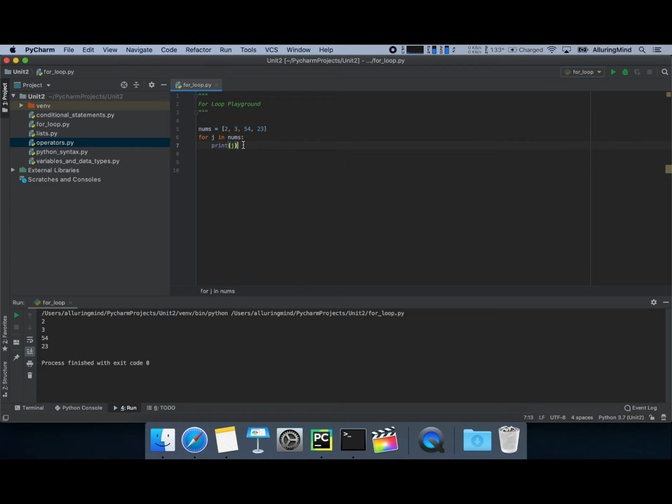So in this case, our for loop code block is just a print statement. For each iteration, our j variable takes the value of the next element in the list. Once all of the elements have been iterated through, the loop ends, allowing the rest of the code outside of the loop to be executed.